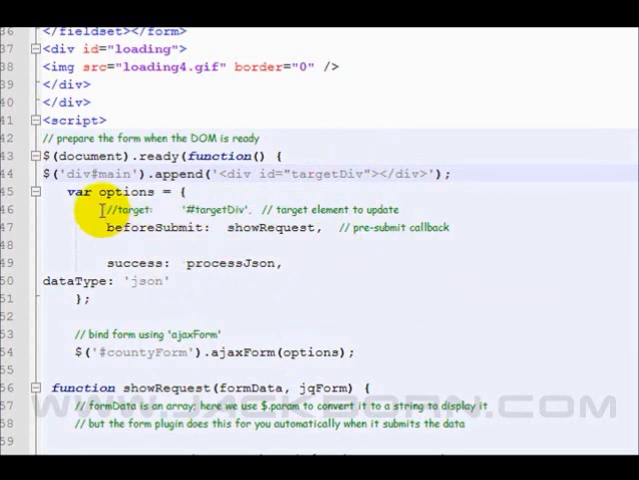So, but notice that I've commented out, see these two forward slashes? That means I've turned off the feature in the form plugin where we're sending this information straight back to the target div. So something has to happen once the information comes back. Before submit, we're still firing off this function down here called show request.